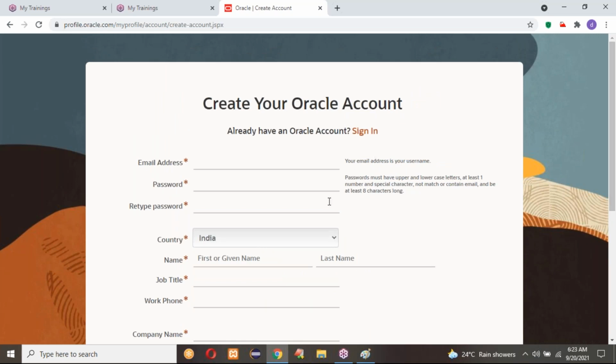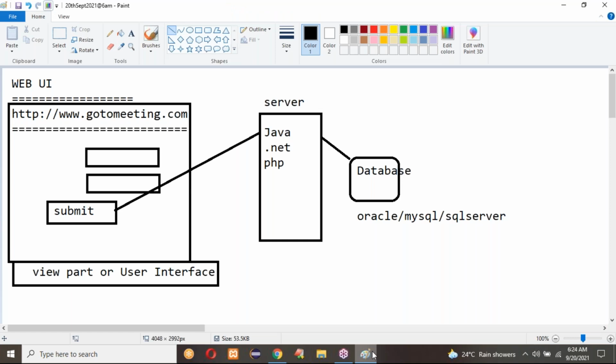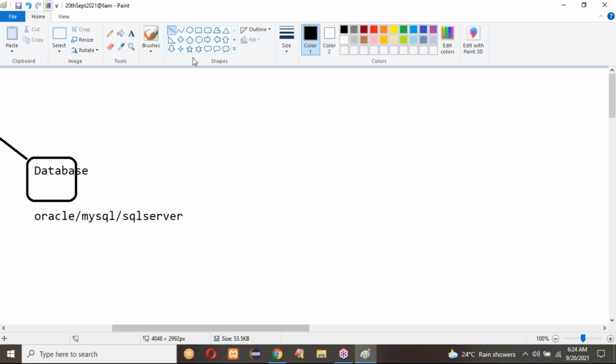The server page here could be a Java page, a .NET page, or a PHP page. See here, .jspx. By this we can understand this page is interacting with a Java page. Like that, facebook.com is related to a PHP server page, and W3Schools is related to .NET, ASP.NET. So as of now, we understood UI is nothing but a user interactive page. We can create this user interactive page with our application.